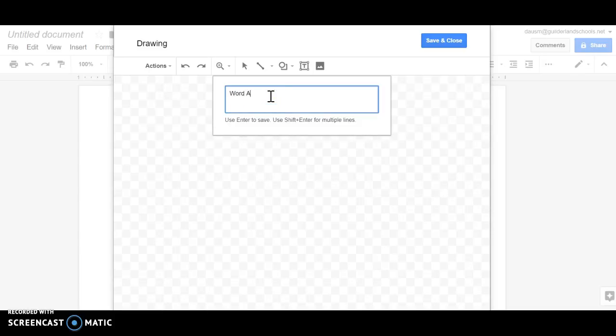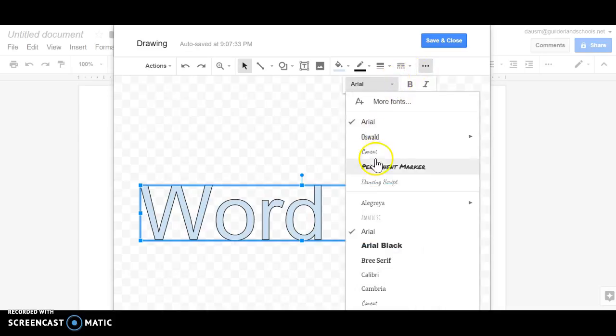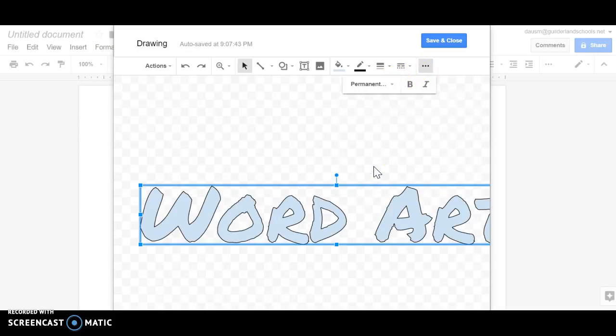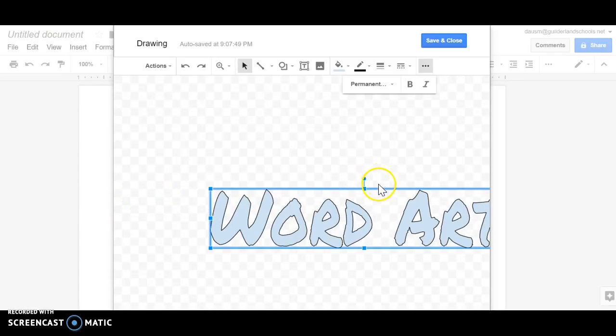So I'll just say that. Hit Enter, it shows up. Now you got a few options. You can click on the More option. You can change the font to something fun. Oh, I got a little crazy here. Got to shrink it down a smidge so that it fits on the page.